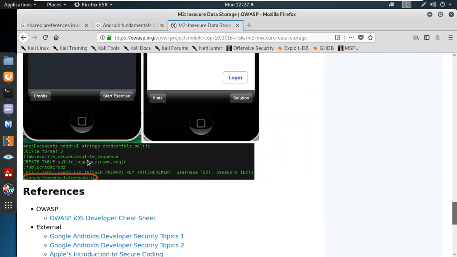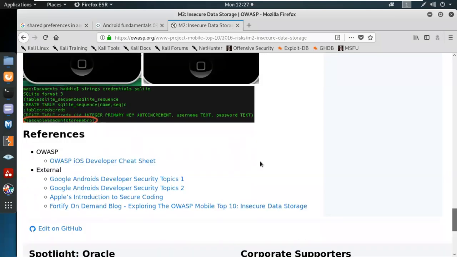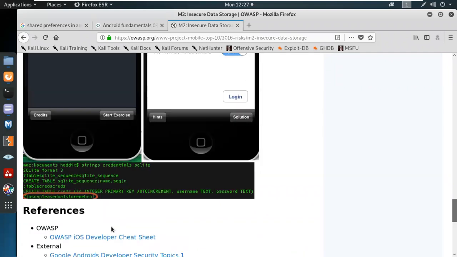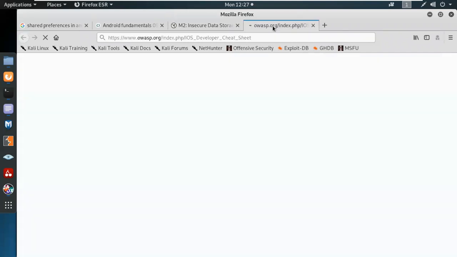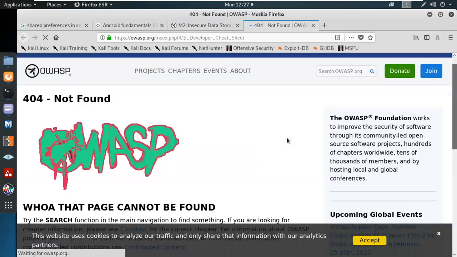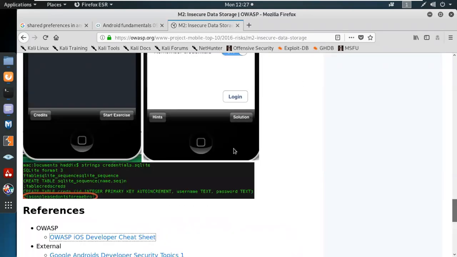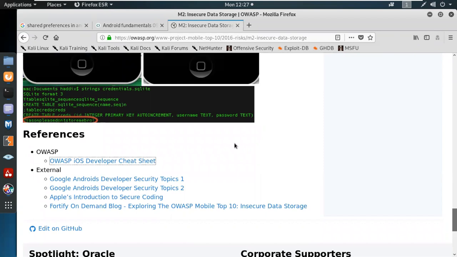See, it's going to go to the string, which is your SQLite credential database. And we're going to try all the things one by one. OWASP developer cheat sheet. 404 page not found. Okay. It's not open. It's okay.